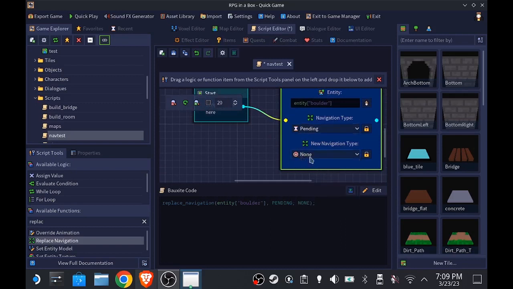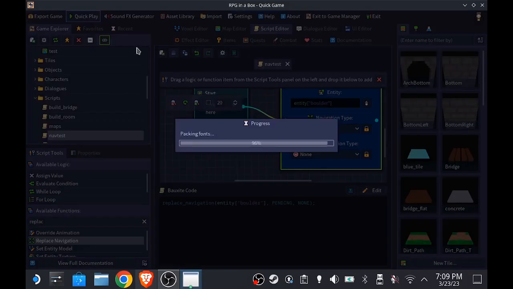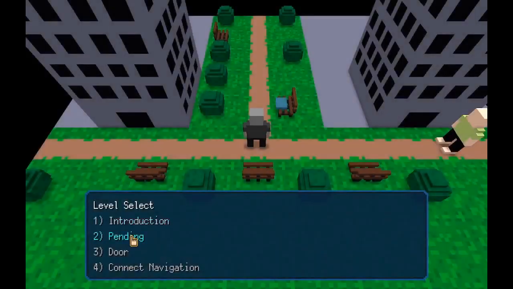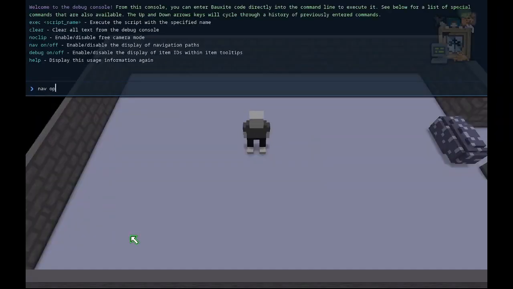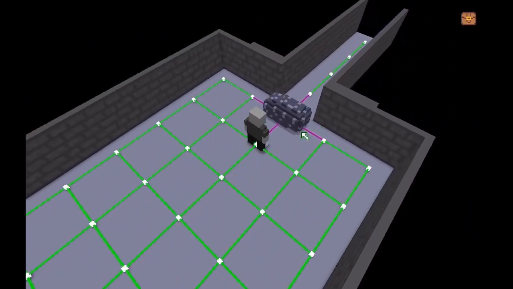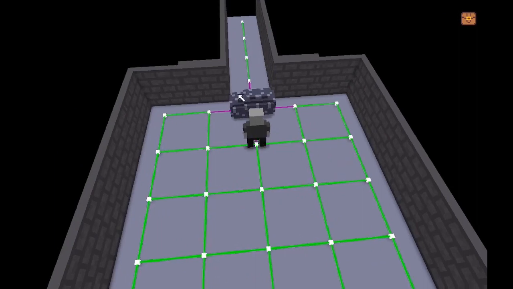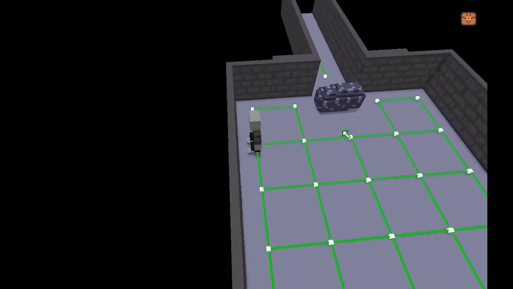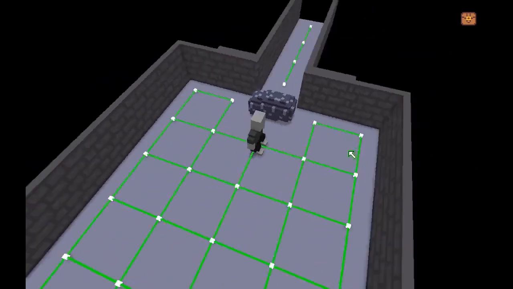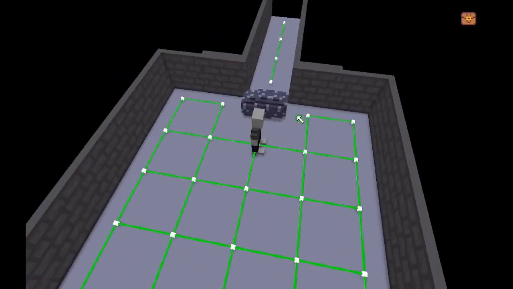I did say that I would talk about what none does, and something you have to be very careful about when you use none. So let's save this and run the game. And go to pending. Bring down the console and type nav on. So here we have our pending lines, which we're now going to change to none. So what happens when I step on the script that does that? They get deleted. Notice how the navigation lines have just completely gone.